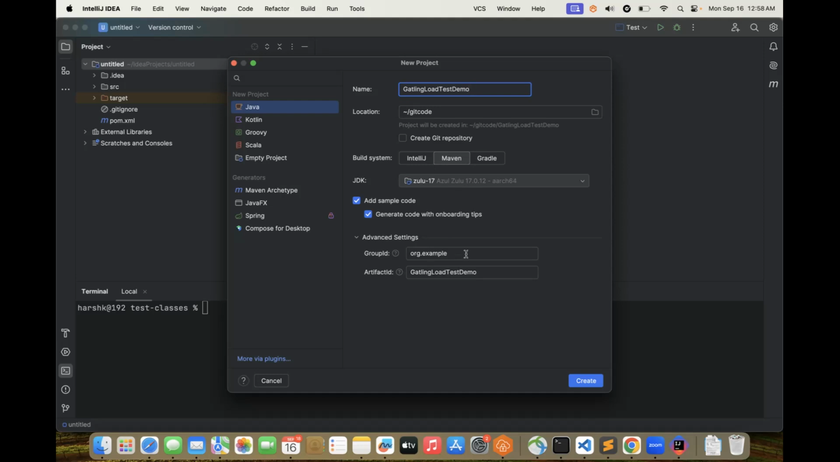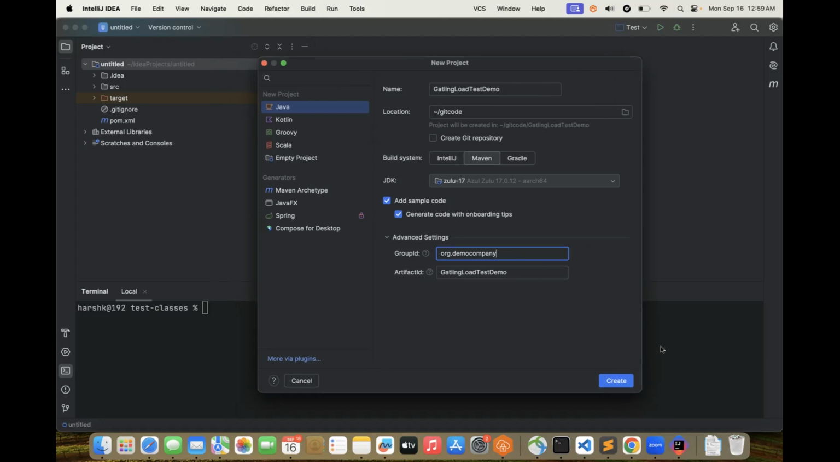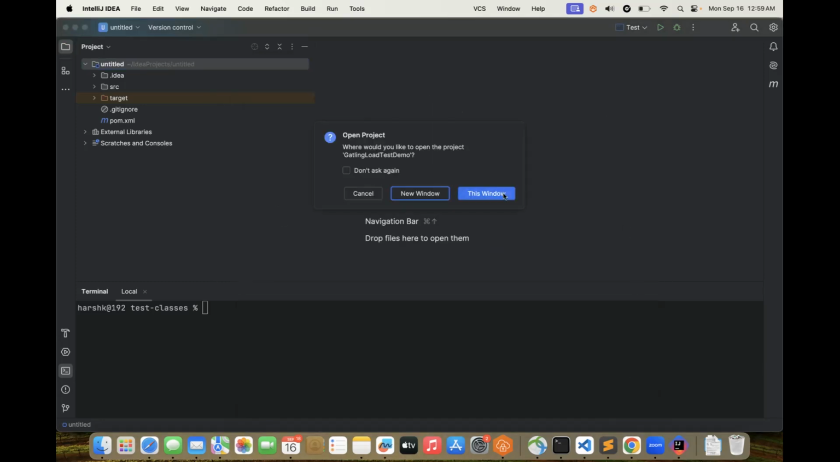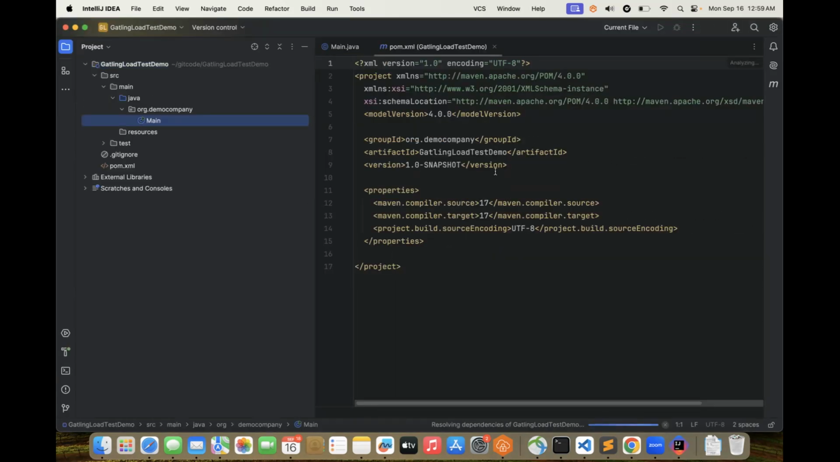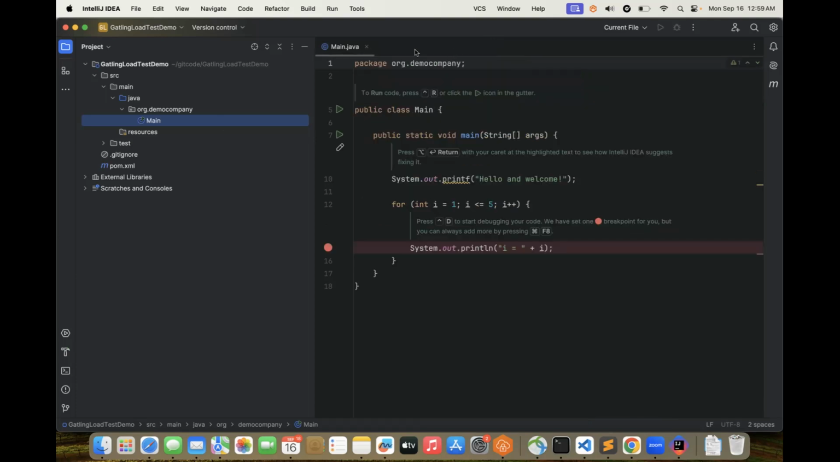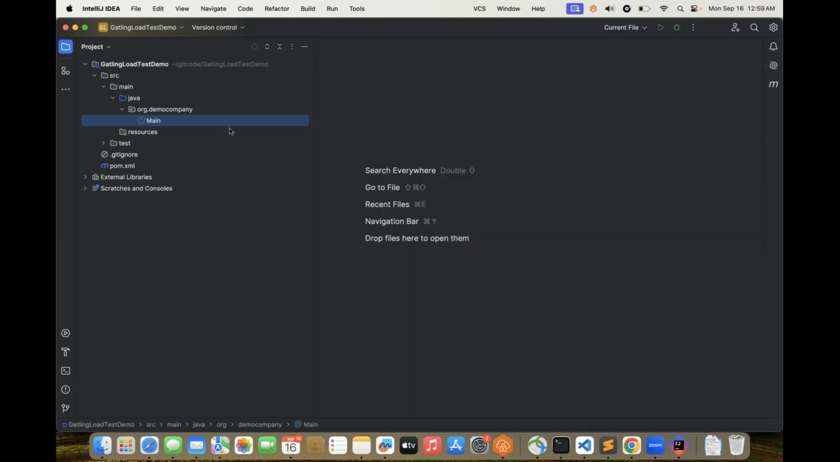Under Advanced Settings, you can put any name. So I will say demo org, okay, anything, right? Demo company, or you can say. So I will click on Create. It will create a new project for me. Now this is, you can say, a Maven project. This is just a blank project.